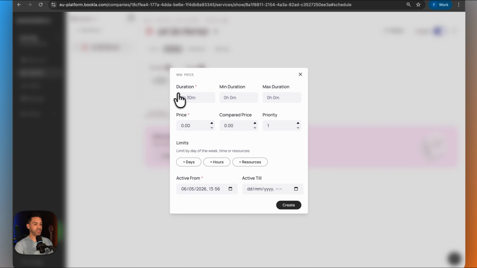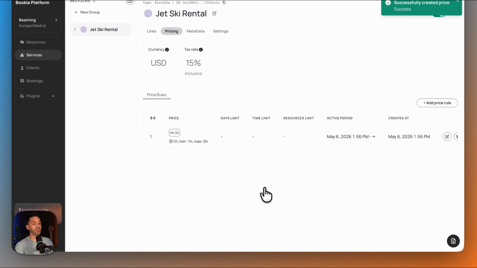Remember that our service was 1 hour of duration, so let's allocate 1 hour. And then we need to choose a minimum amount of hours that you can rent. So let's add 1 hour there, and then a maximum amount of hours that you can rent. So let's add 5 hours. And then the price per hour will be $90. Just like that, we have a pricing already.